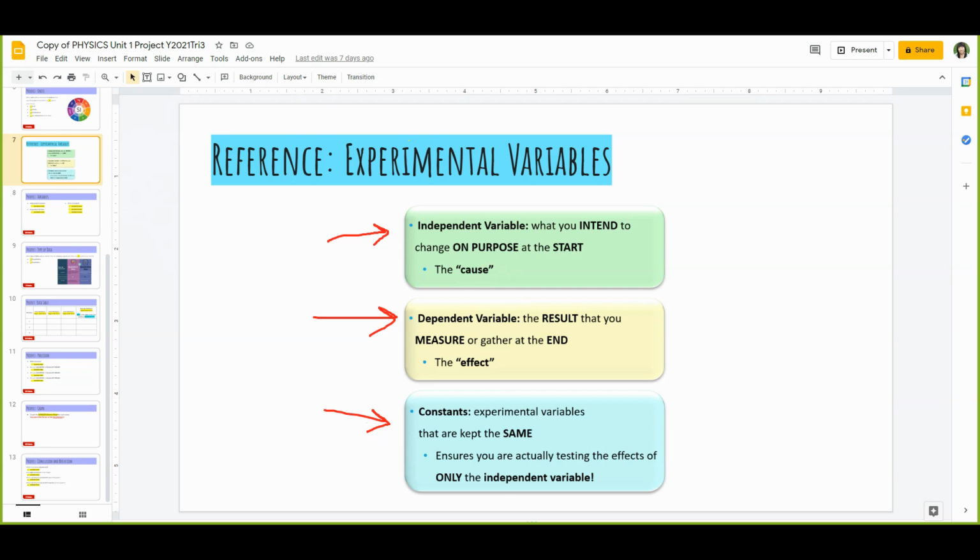Remember that the independent variable is what you change on purpose at the start of the experiment. This is your cause, this is what you have control over. The dependent variable, on the other hand, is the result that you actually are measuring at the end, otherwise known as the effect, the final data that you are trying to collect.